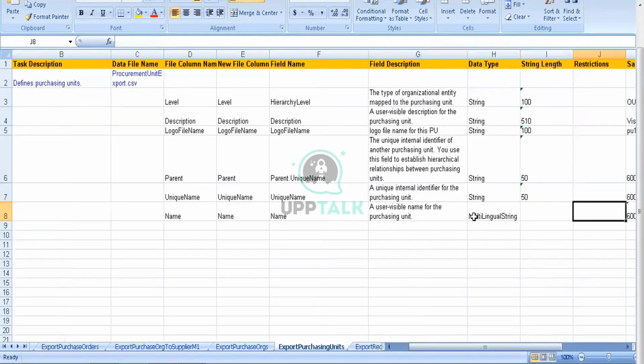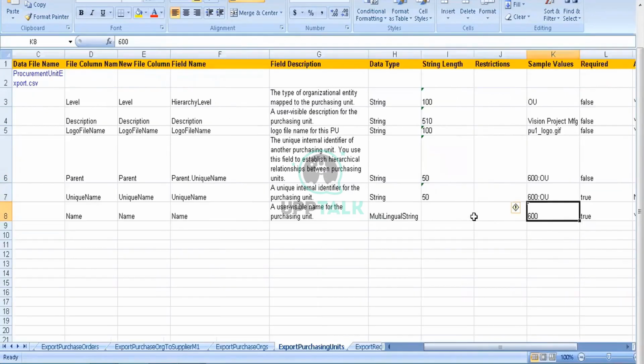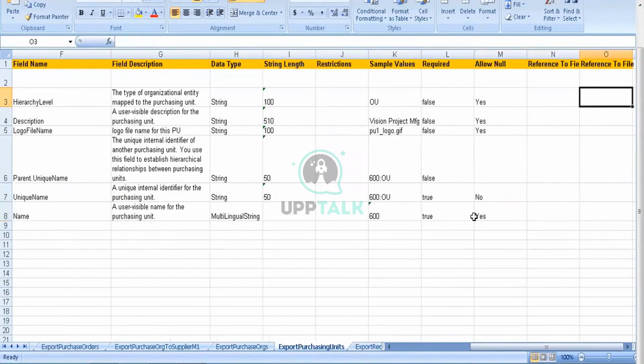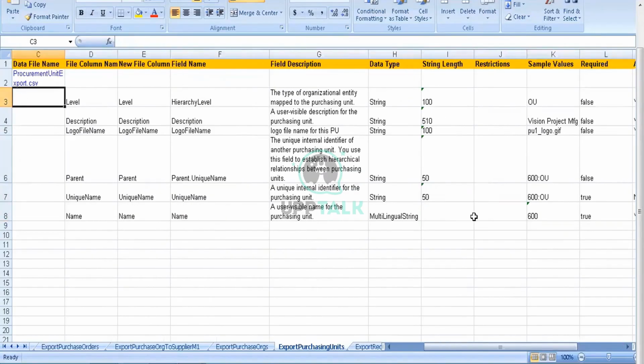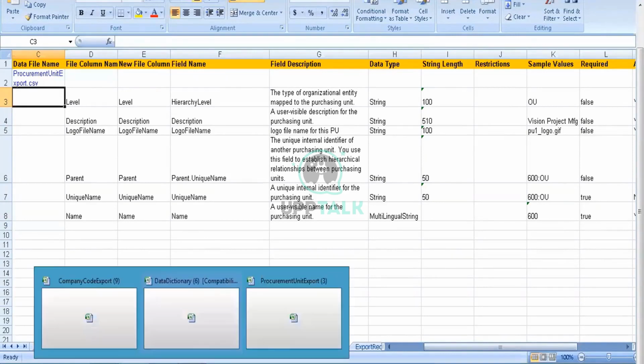This is the way you can read what the parameters are. Some sample values are given, along with the length of the string that's been used. These things are provided here in the Ariba system in the download data dictionary. I have explained the data dictionary to you also, but still, these things are not that easy.